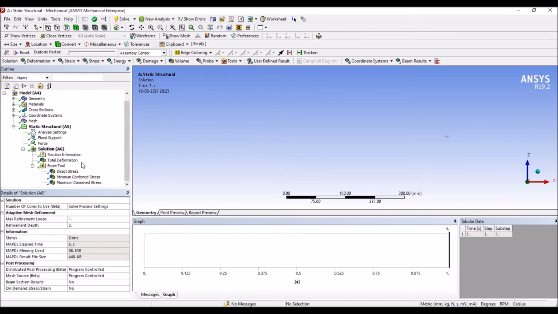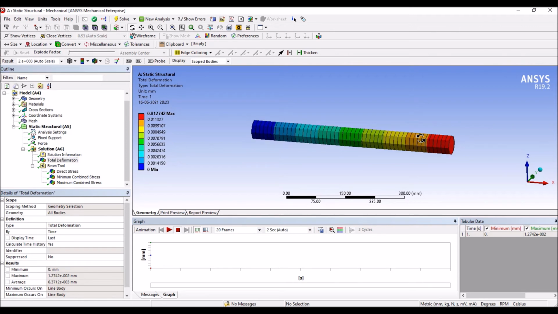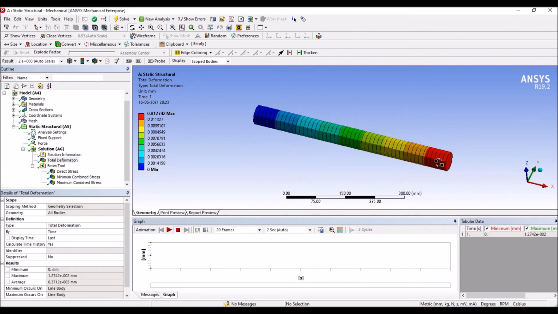Okay, so the solution is done. When you get the green tick mark, the solution is correct. Click on total deformation. Here you can see the total deformation in different colors. The dark blue color indicates the minimum, and as the range increases, you can see the maximum value at this region. The value for the maximum deformation is 0.012742, and the units are in mm. So this is the total deformation.